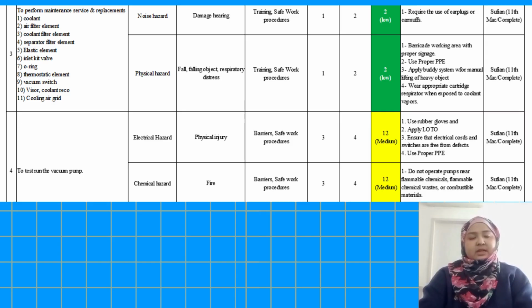Okay, and then we can see from the table it's a green color, which is a 2 and it's a low risk. So move to number 4 situation, which is to test run the vacuum pump. Okay, it involves an electric hazard and chemical hazard, can cause a physical injury and fire. So the barriers for safe work procedure must be implemented. Okay, we can see from here the risk is a yellow color, which is a medium, number 12.